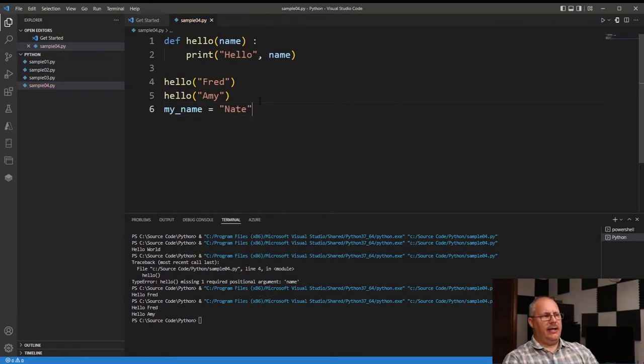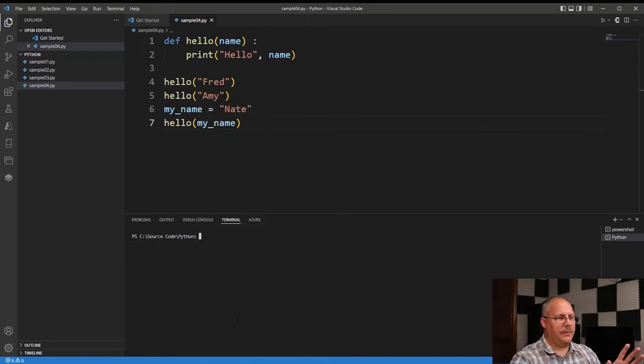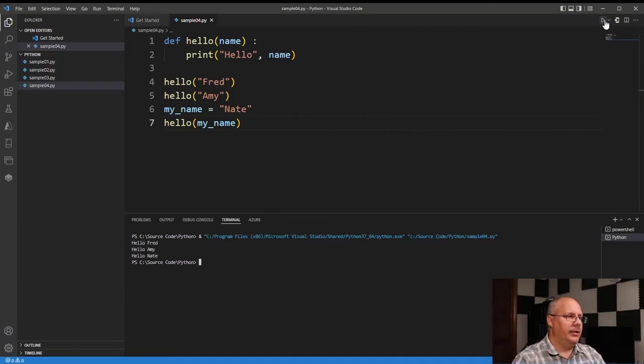I'm going to create a variable called my name. Now, my name equals a value of Nate. And I'm going to say hello, my name. Just to clean this up, I'm going to do a CLS in my terminal so you can see exactly what happens here and not get lost. I'm going to click run. Notice it takes Fred and Amy, and those are string literals. We pass those values in directly. But then notice it prints out hello Nate.